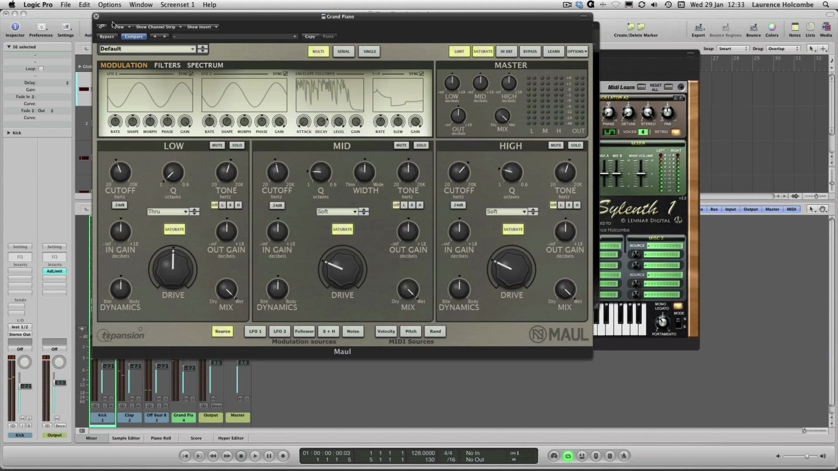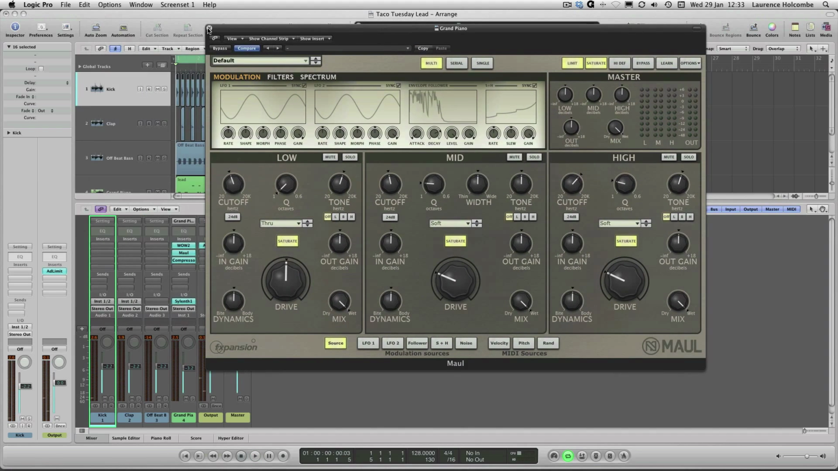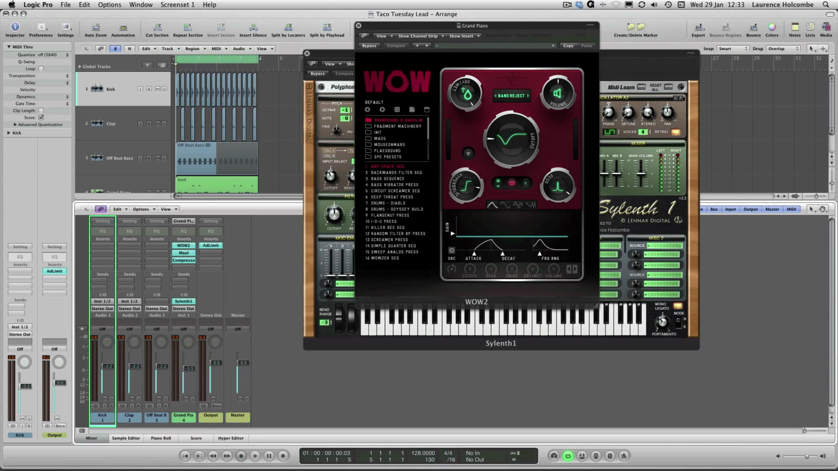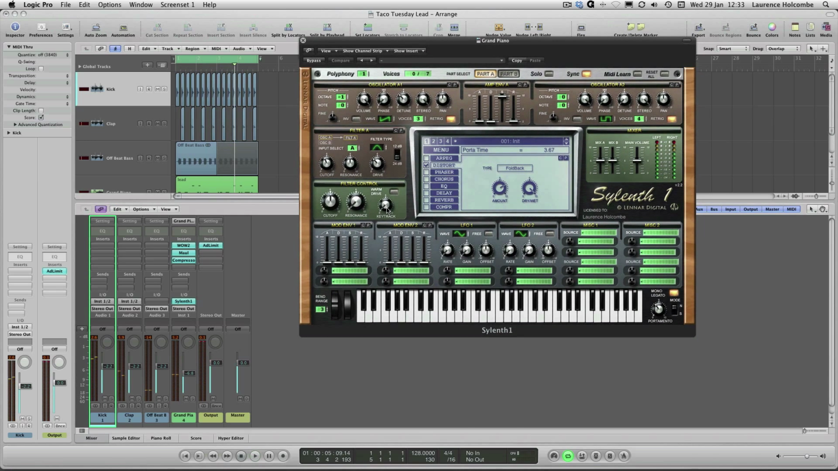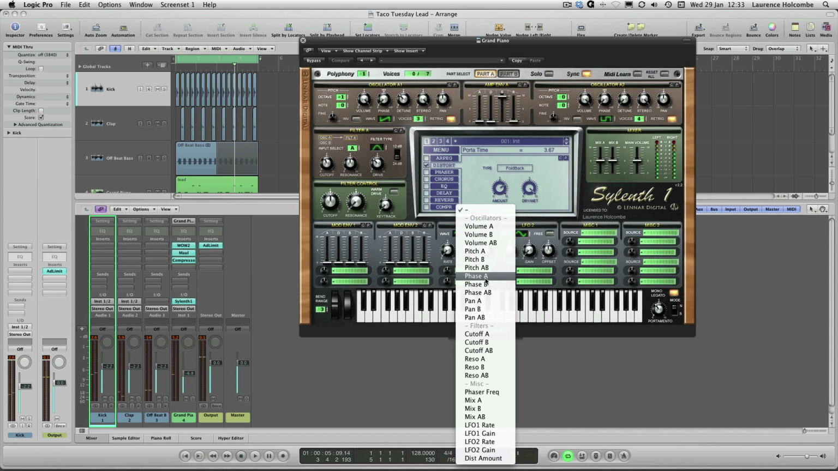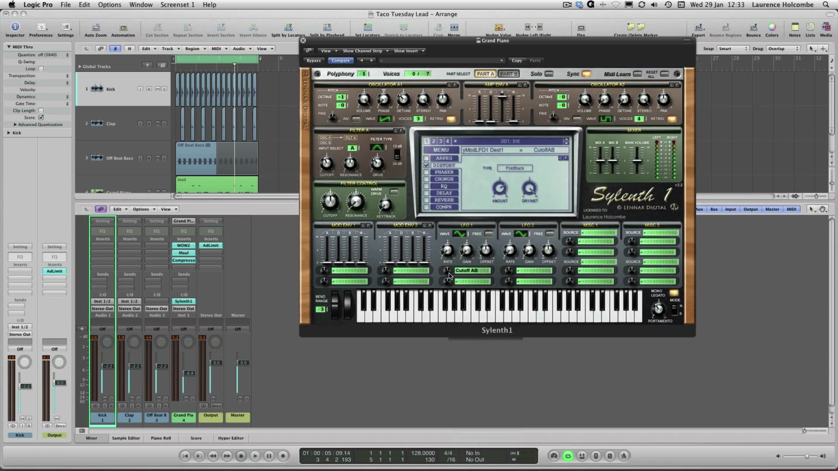Now I'd normally spend quite a bit of time at each of these stages experimenting with the distortions, getting exactly the sound I'm looking for, but I'll leave it like that for the time being. I'm just going to bring that down because every time I add these distortions I'm adding level as well. Now what I could also do is add a little bit of movement to this sound. So I could apply an LFO, for example, on the filter cutoff here.